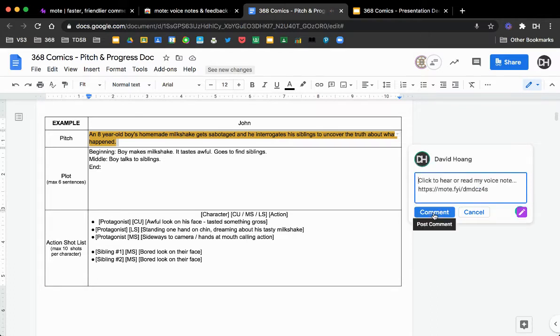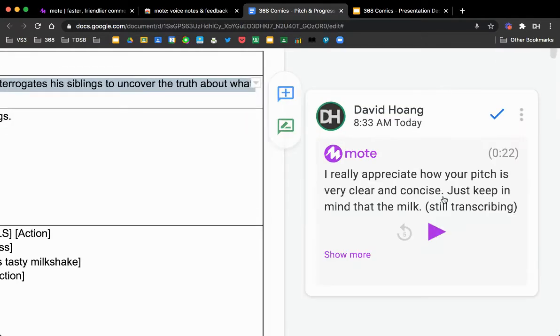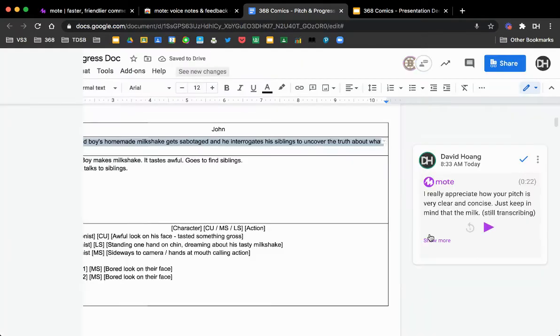So click done, and then there you have it. If other classmates don't have Mote, they'll have to go to the link to hear this. But if they do have Mote, then it will create a Mote card where you can just automatically play that right there.